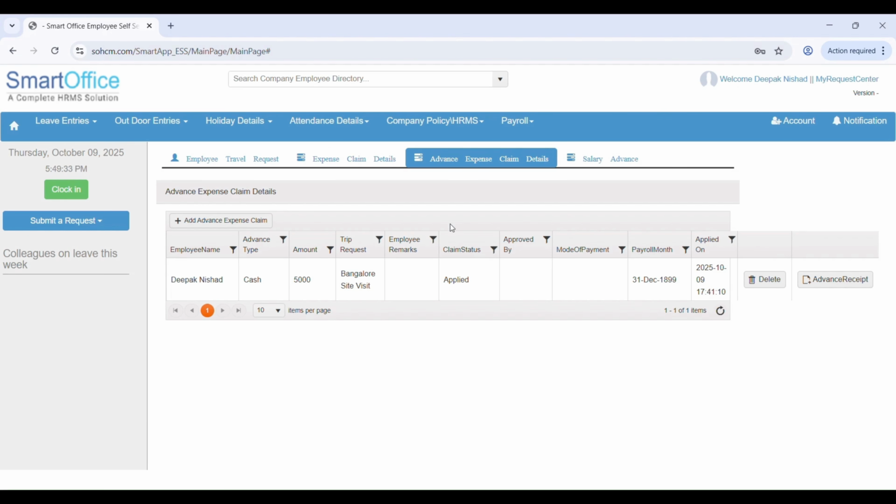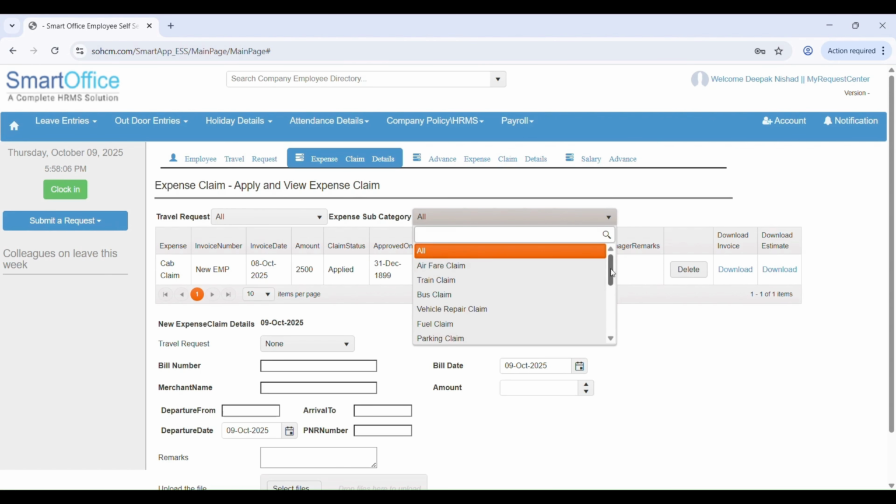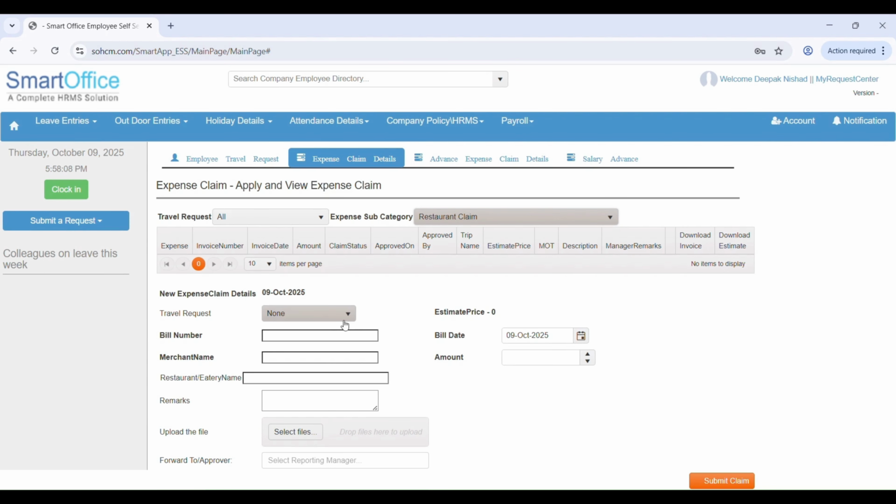After submitting the travel request and advance expense claim details, you can submit your expense claim details here. Or if you just want to submit reimbursement details, then that can be done in the same window. If you have already submitted the expense claim details, then those details will be visible here. To submit a new request, select the expense subcategory here. If you have submitted a travel request, then you can select that travel request.